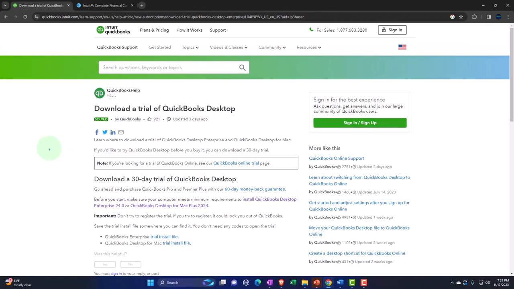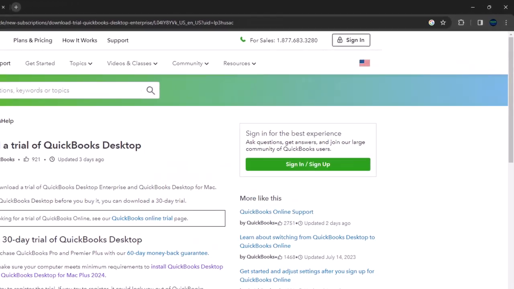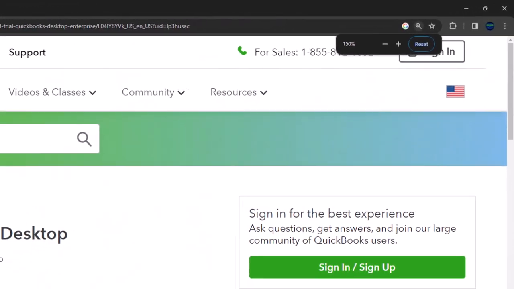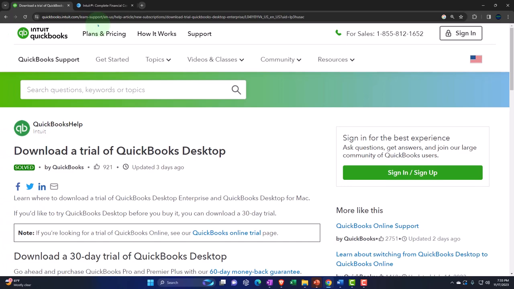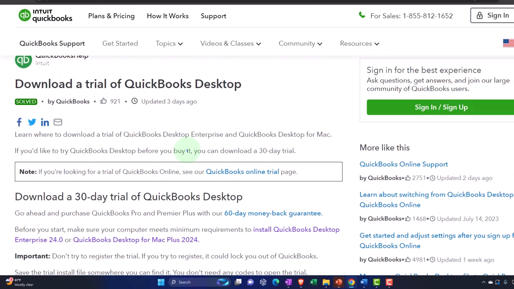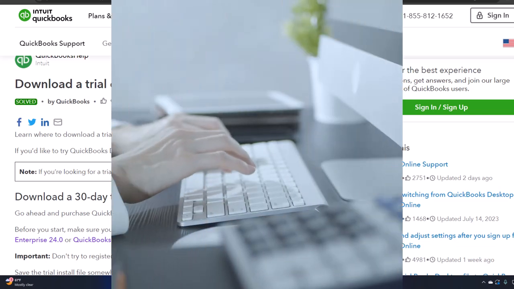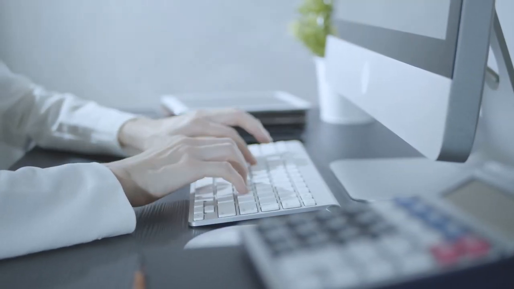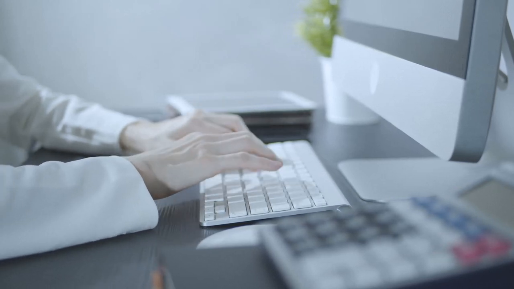And this looks more like the page that I was expecting. I'm going to hold control and scroll in a bit. So I'm on the QuickBooks page now, and it says here, download a trial version of QuickBooks Desktop. So learn where to download a trial QuickBooks Desktop Enterprise or QuickBooks Desktop for Mac. We're looking here, I'm going to be working with the version for a desktop computer. They'll look similar if you're on a Mac, but the Mac software is a little bit different in the look and the feel, so you can kind of translate it if you're working on the Mac.